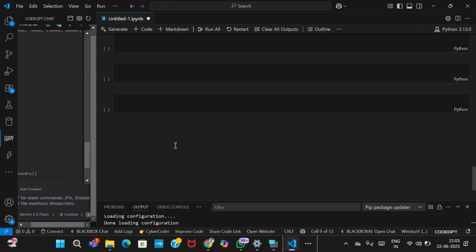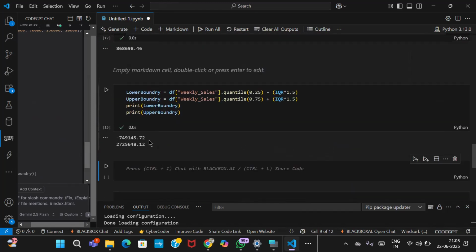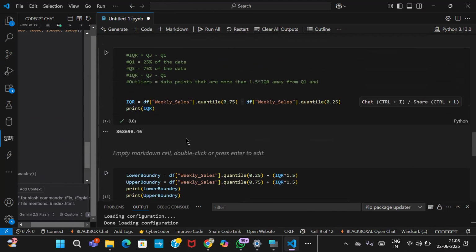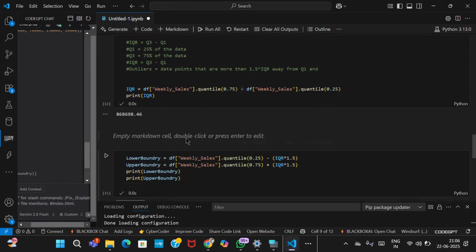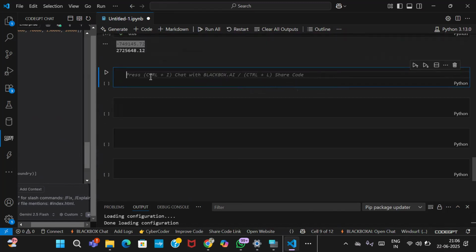This was basically weekly sales. If I execute this, you can see my lower boundary and upper boundary got created. Now I will try removing this outlier. We will just try removing it.